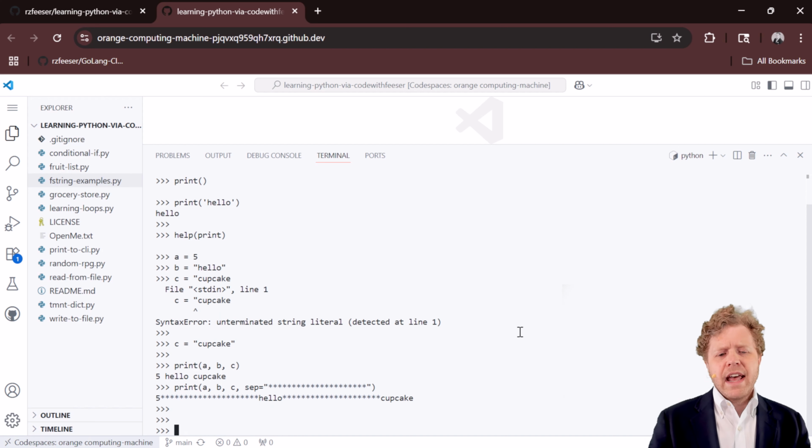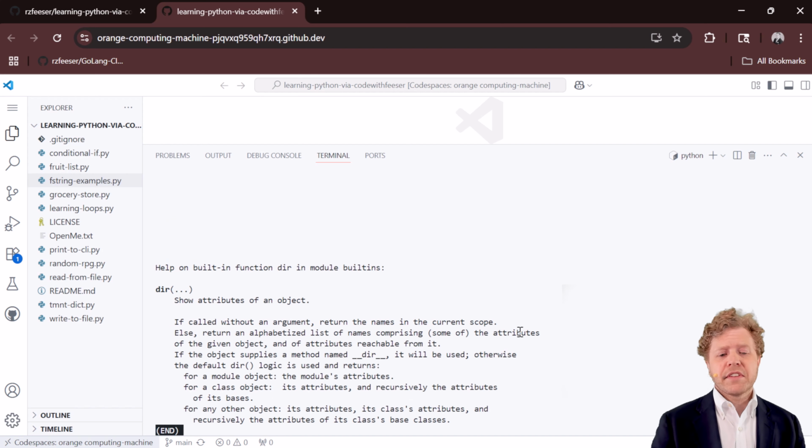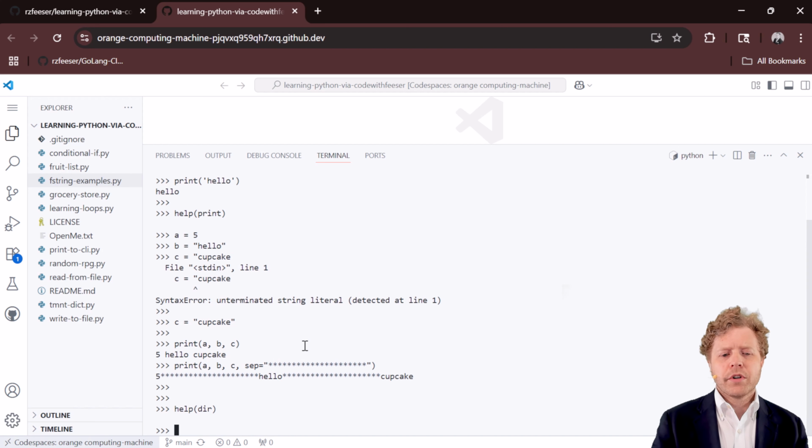Let's look next at, we looked at dir. We'll run help on dir. Again, no open close parentheses on dir. It's saying show the attributes of the object. Show the names inside of the object. You press Q in order to get out of here.